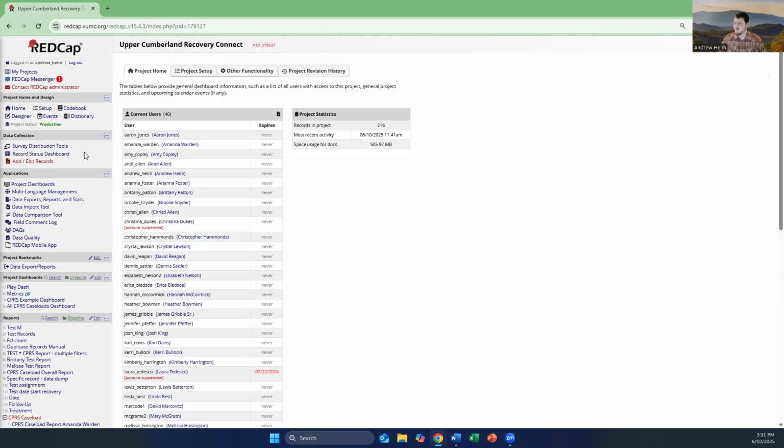So REDCap operates on a record system. You can see here we have 216 records in the project. Each record is an individual person, and all of their visits, follow-up visits, and so on and so forth. Whether this is their first time entering the program, whether they've dropped out of the program 5 times and come back in for a sixth time, they still have one record. So this would mean that we have 216 individuals in the program or have had in some way contact with the program at some point in time.